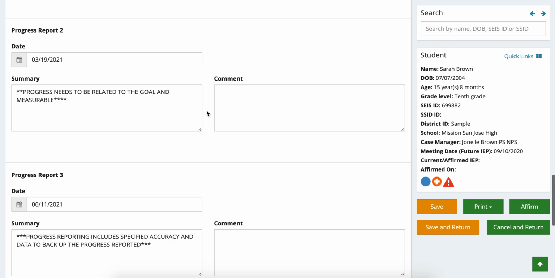So don't just put no progress made. Have information here regarding the type of progress that they made. Are they, say, 30% at their goal? And then what kind of comments can you add along with that?